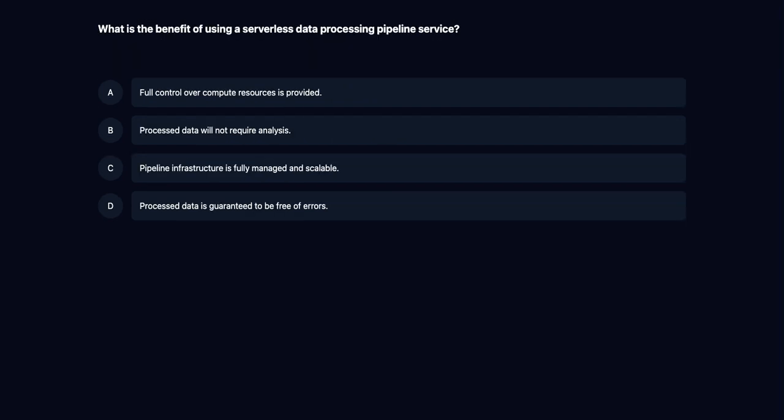What is the benefit of using a serverless data processing pipeline service? A. Full control over compute resources is provided. B. Processed data will not require analysis. C. Pipeline infrastructure is fully managed and scalable. D. Processed data is guaranteed to be free of errors.